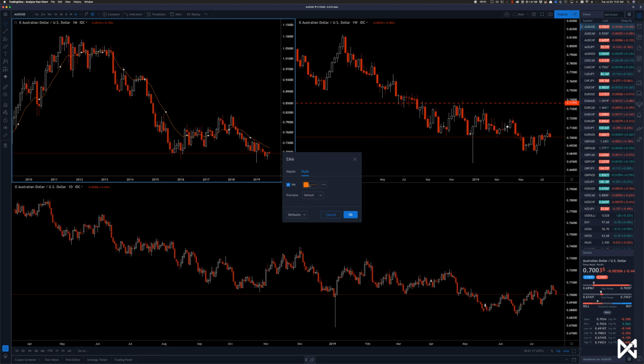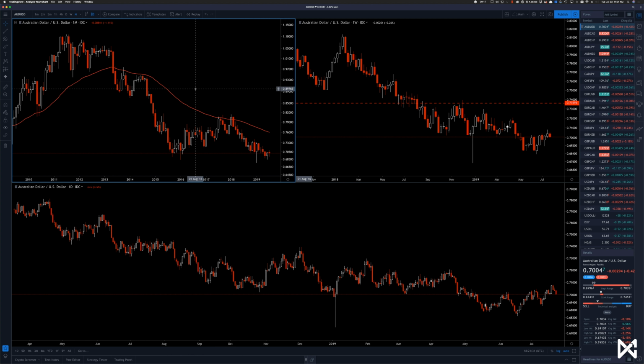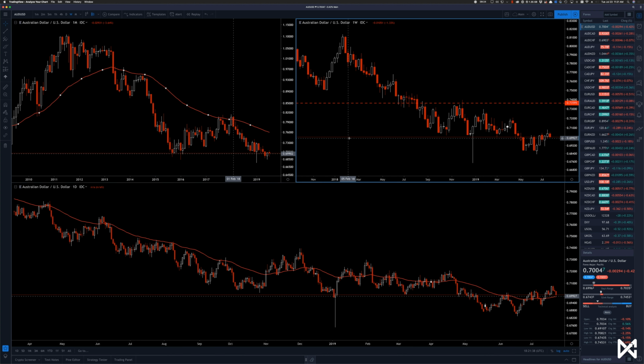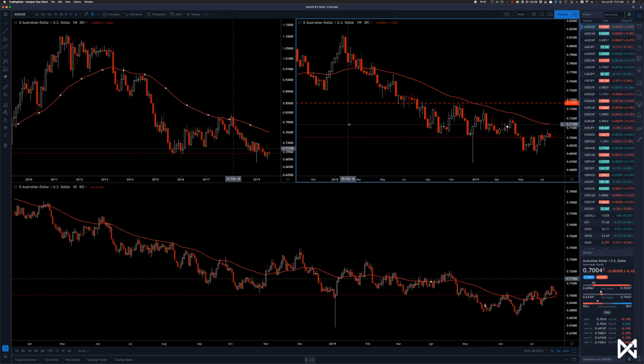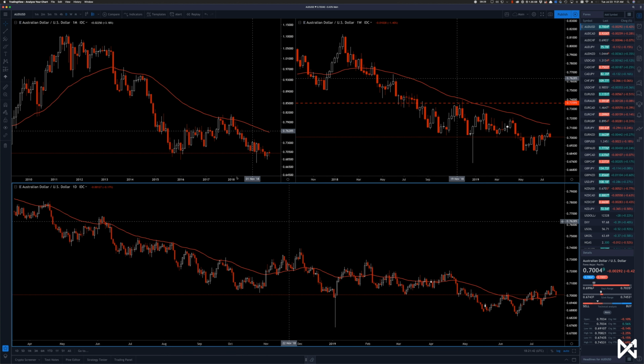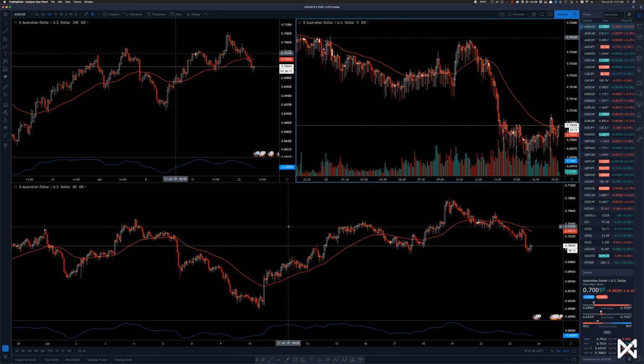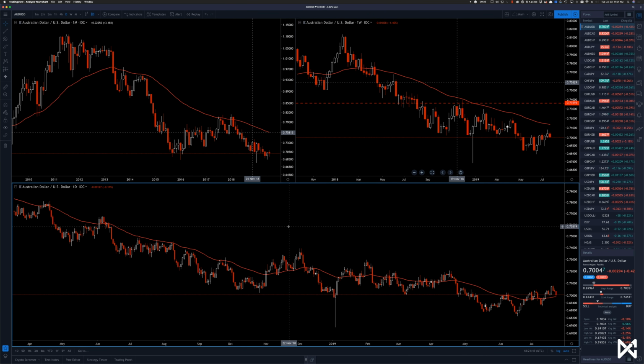It's gonna be again color red. It's the same as before. Change the thickness a little bit so it's more visible, and change the input to 50. Okay, and now we have our 50 exponential moving average set up. I'm gonna copy it, paste it on a daily, and paste it on the weekly. So now I have the 50 exponential moving average on all my time frames, all the way from the 4-hour, 1-hour to the 5-minute, and the monthly, weekly, and daily.